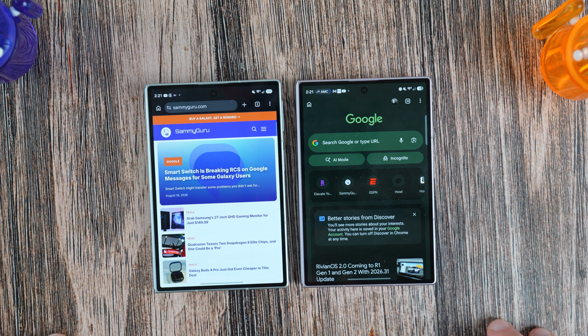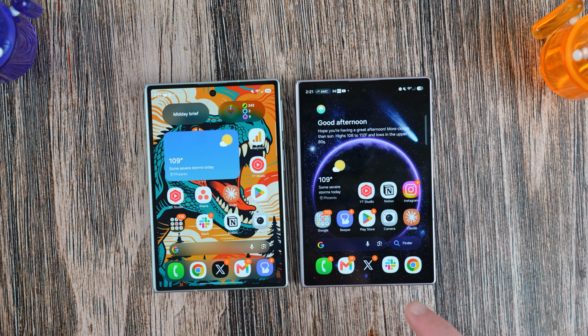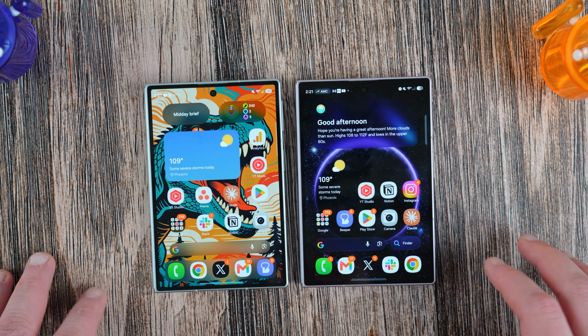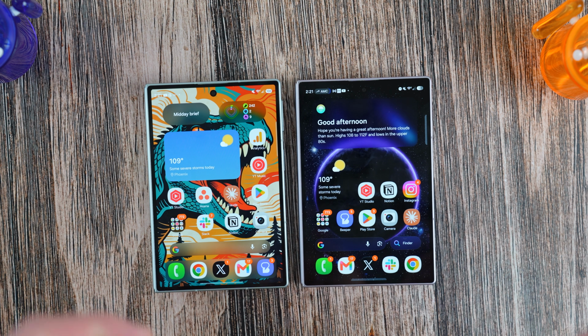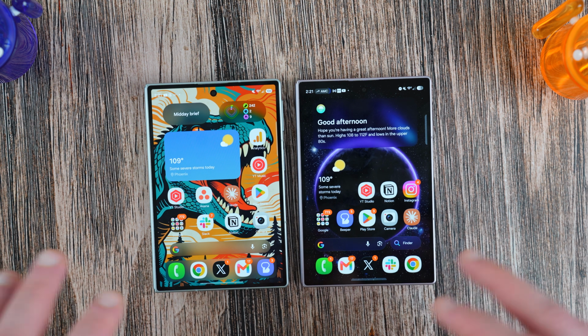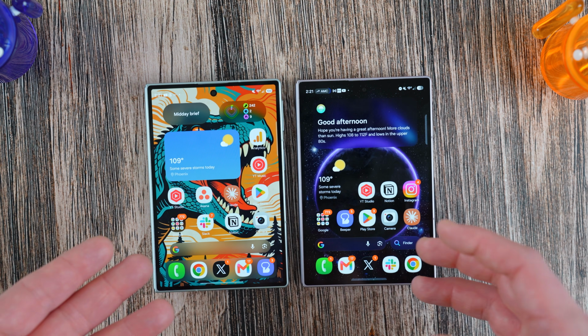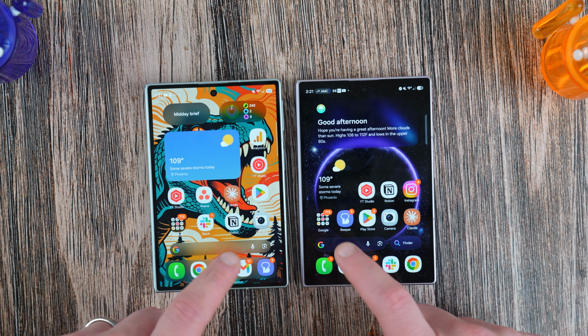What's up YouTube, Jeff back again from SammyGuru.com, and today I'm going to show you guys the most useful thing that you can do on your Galaxy Z Fold 8 to reclaim more screen real estate. Now, obviously the Z Fold 8 has kind of a compact cover display when you actually have it folded. So you want to get the most out of that.